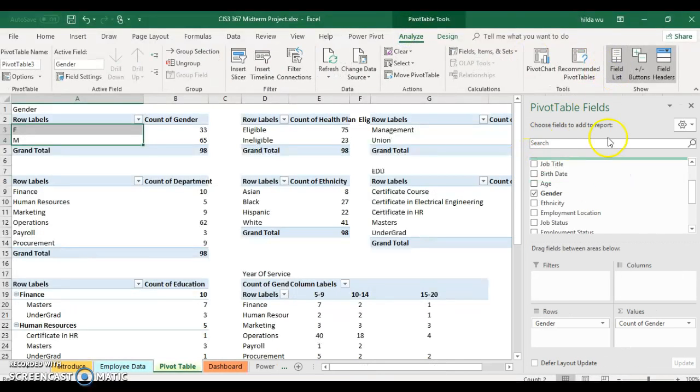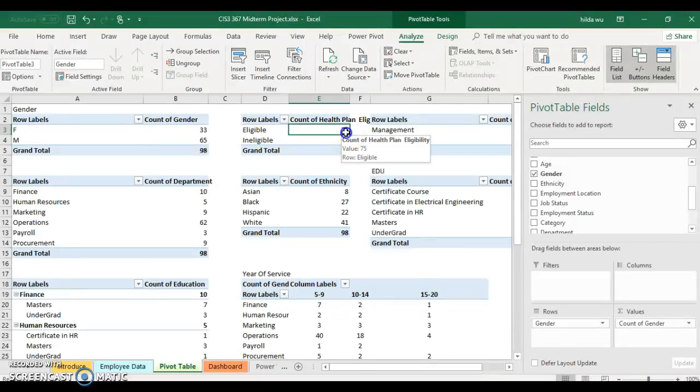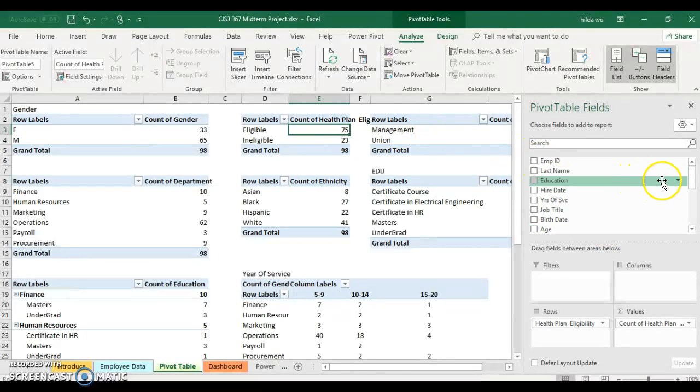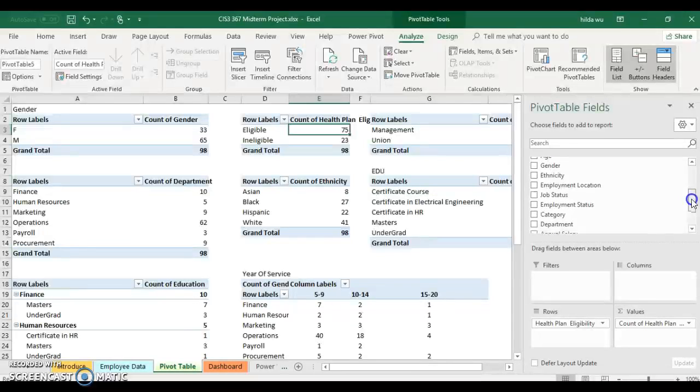By creating that, you have to go to Analyze and Fields, and I put gender under rows, and this is how I know the difference, how many females or males are in this company. For these, it is the same thing. On the field list, you just drag down the category that you want.